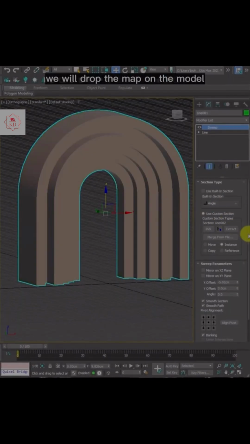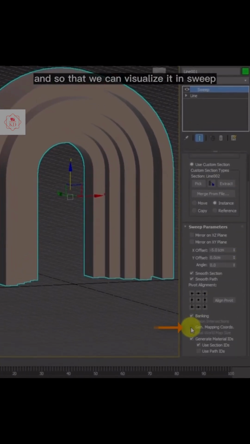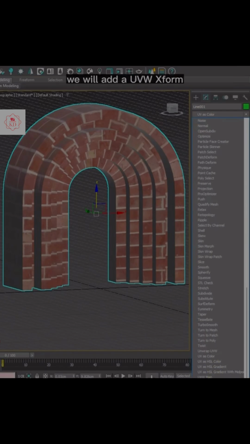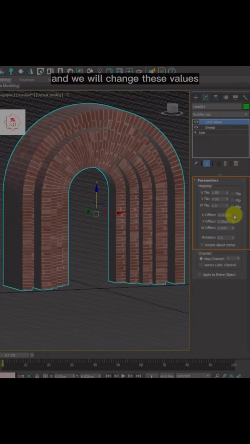To avoid this, we will drop the map on the model, and so that we can visualize it in sweep, we'll click on this checkbox. Finally, to be able to adapt the map to the arc, we will add a UVW XForm and we will change these values. That is all.